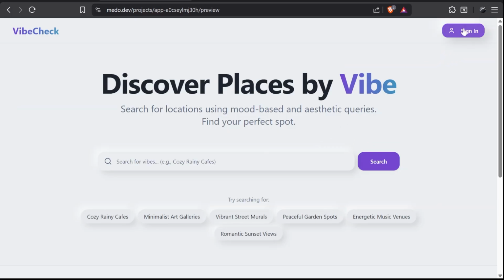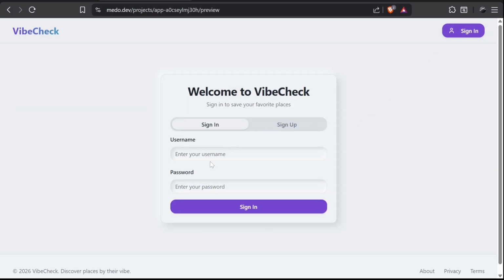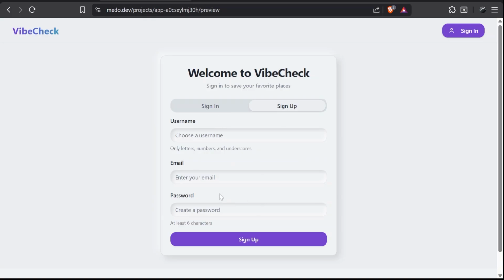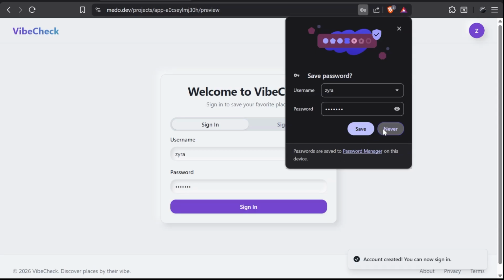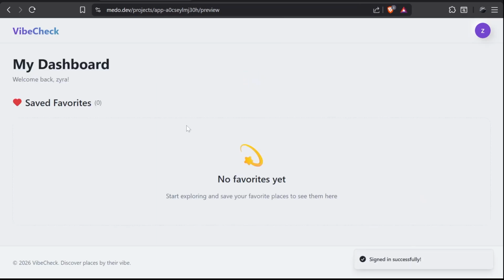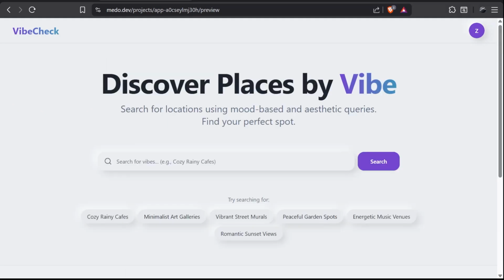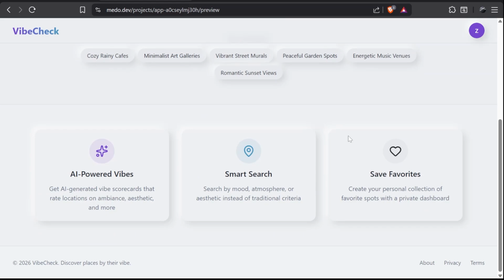First off, we have this sign in button right here where you can sign in or sign up first and then sign in, which is what we are going to do. So now I've created an account and using the same credentials, I can go ahead and sign in, which takes me to my dashboard. Now back in my homepage, I can go ahead and search for any of the places, and here they have given us a feature of our website.